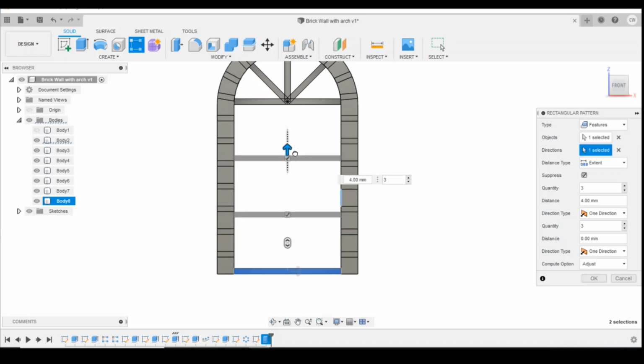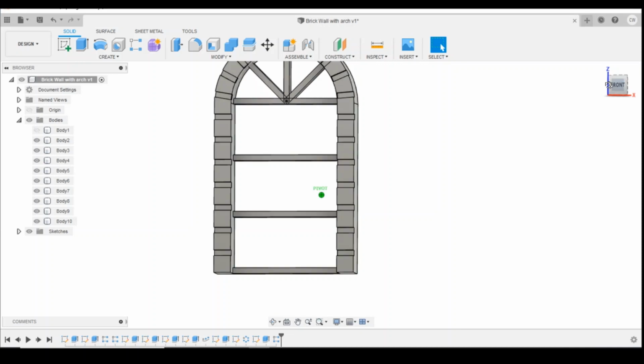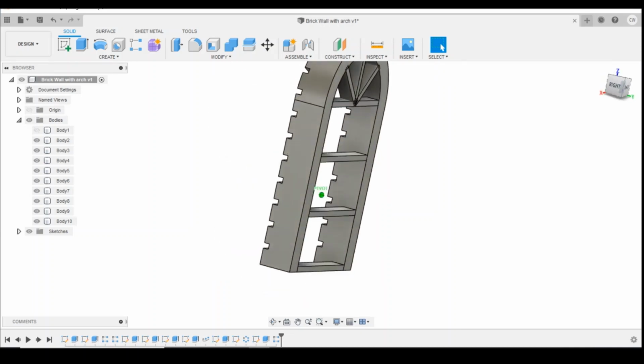Okay, I'm going to go for 3. I think that looks a nice, reasonable distance. 3 of them at 4mm apart, and then I'm going to click on OK. You can see now that as I'm drawing each of these elements, the number of bodies is increasing down this side.